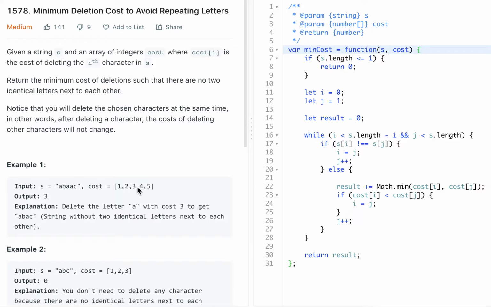So the algorithm here is I'm going to start from the first two characters, and then we compare if they're the same. I'll have i on the left and j on the right. If the two are the same, we want to add the minimum cost to the result and then move forward. But when we move forward, we need to know which one we actually move.